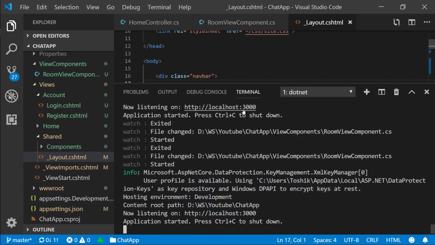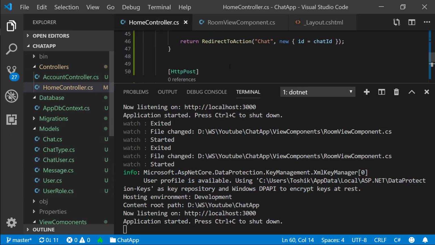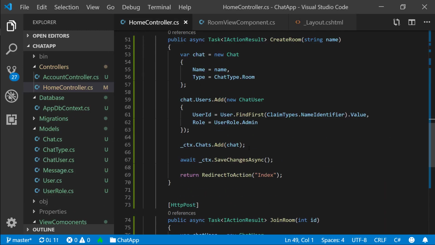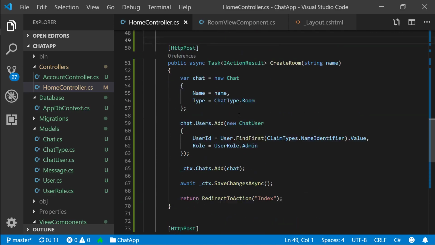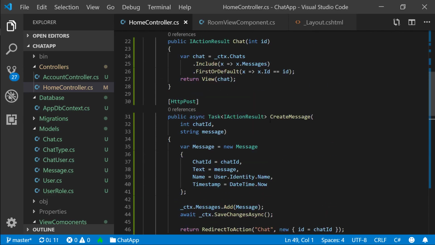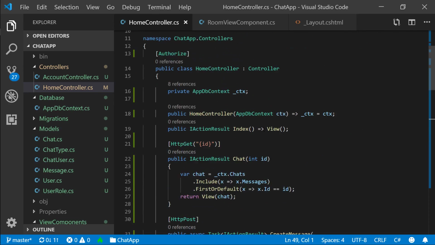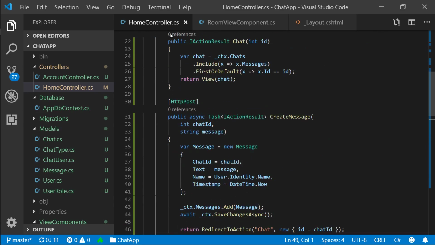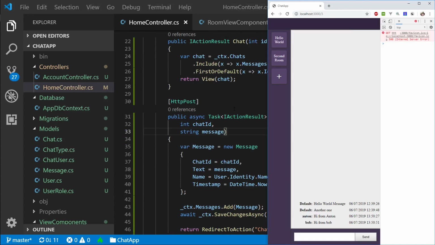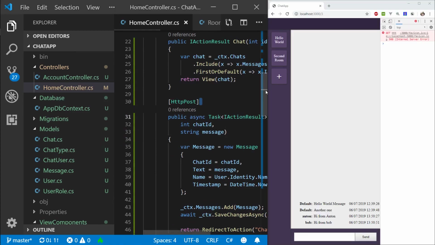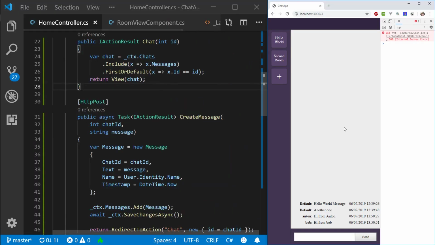So let's go into the console. Let's see if everything's alright. Everything seems fine. Let me go to the home controller. I'll quickly check if I don't forget anything. Create room, join room. So we join the room. Yes, that's fine. Create room, create message. That is okay. Chat. Yep. Everything seems alright. Let's pop this over here and this over here. Okay. I'll close this. Let's give this a refresh.